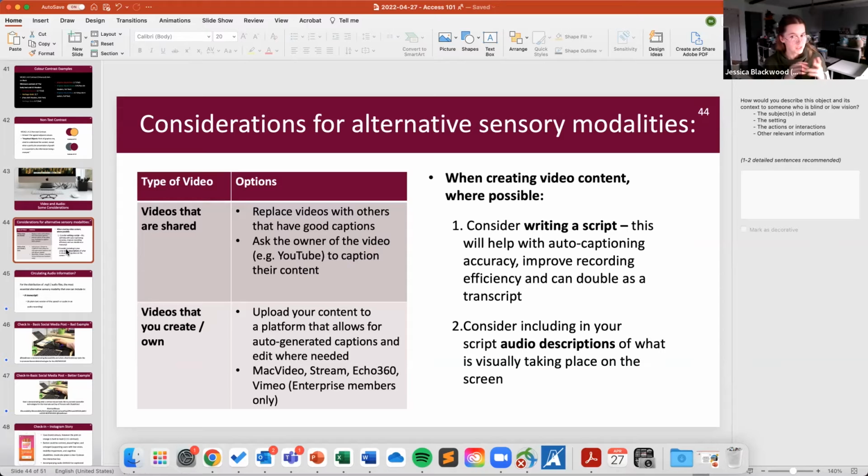So when you're creating video content, we also recommend writing a script if you can, because that helps with automatic captioning. It improves recording efficiency and it can double as a transcript. You can also use YouTube to create captions from that script, which I do frequently.